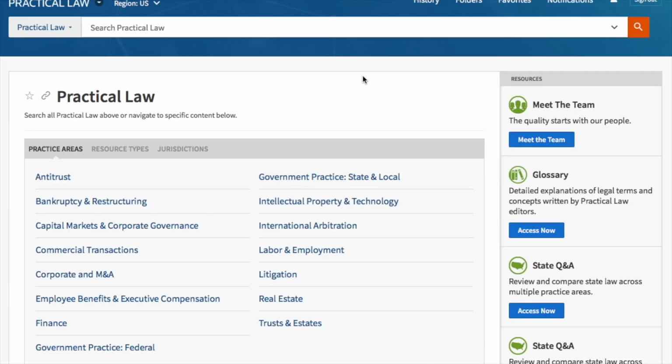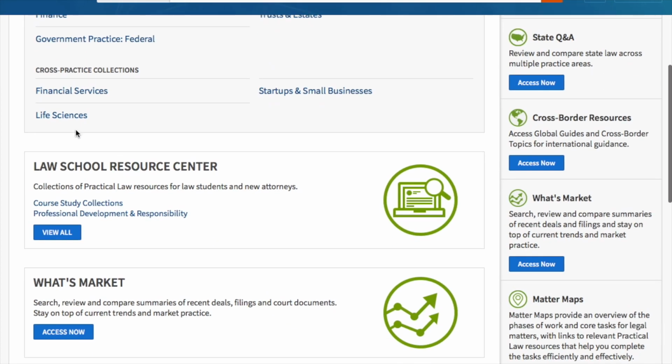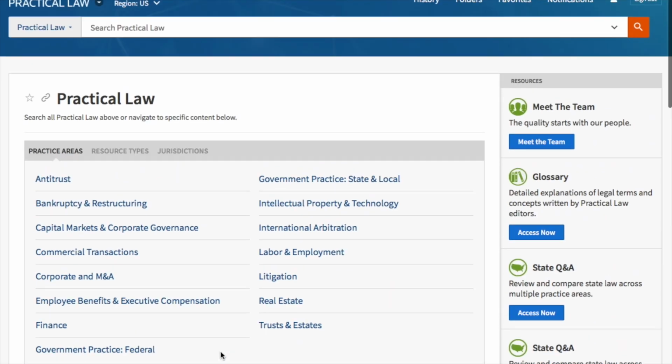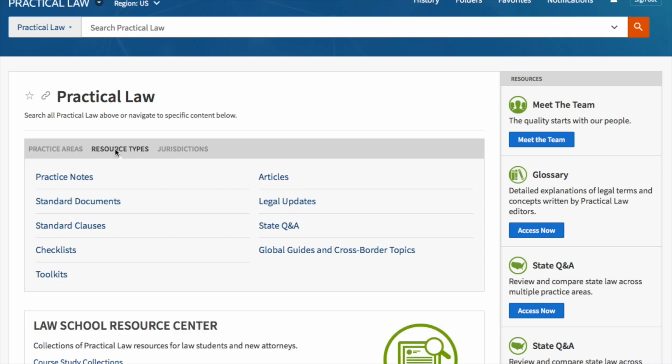Practical Law is going to be divided into a few different sections. You might not have used this before in first year, so I'll show you around. There's going to be a law school resource center, but what we're going to be working with today is this main area. So you're going to see some practice areas such as real estate, antitrust, and you're also going to see resource types, which is going to be some practice notes, checklists, standard documents. Right now, we're going to click on standard documents.